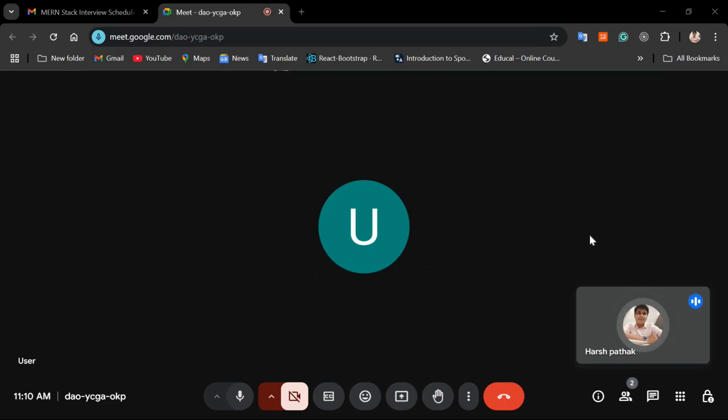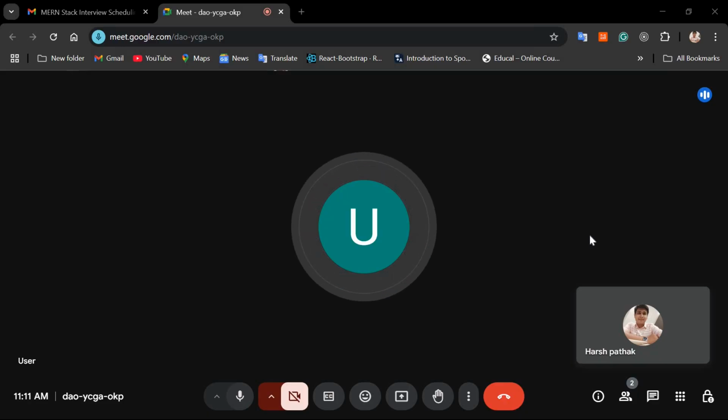Which one do you prefer for the API call, promises or async await? Nowadays we are using async await only, because we can make our code more readable and optimized. Using promises can lead to a long promise chain using the dot then and dot catch methods. So we use async await. Inside a try catch block we can handle our promise in an async function. Okay. And tell me what is the difference between deep copy and shallow copy?